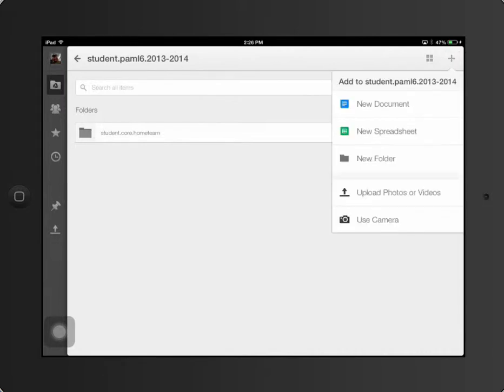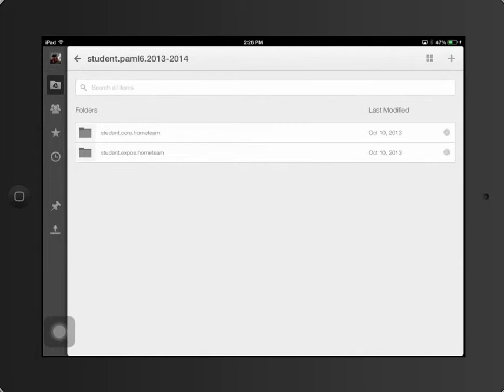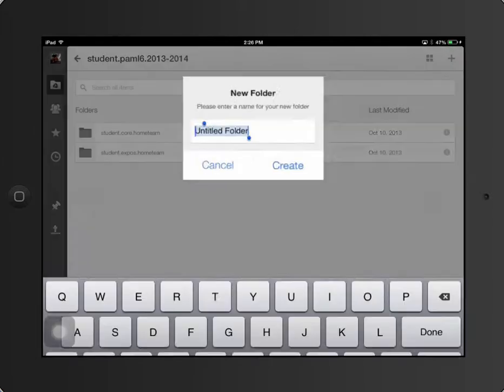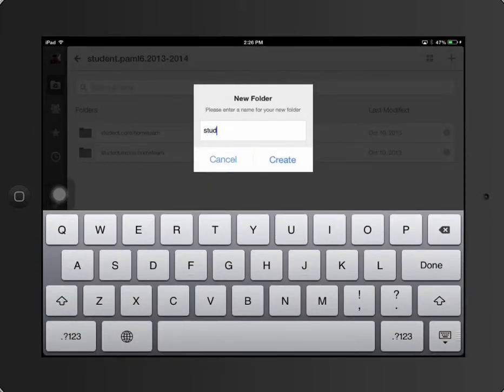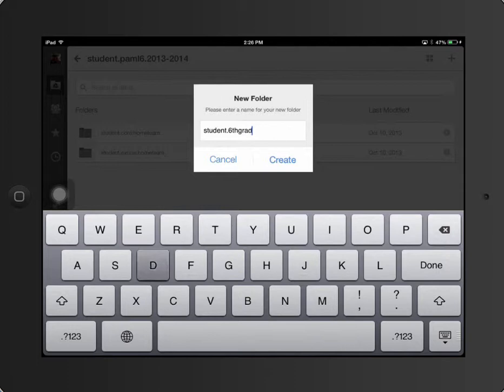Alright, we're going to make the next one now. Plus, new folder, student name dot expos, which is what they call the specials at our school, dot home team teacher name, or home room probably in your school. Create. One more at this level. Plus, new folder, student name dot 6th grade dot home team.